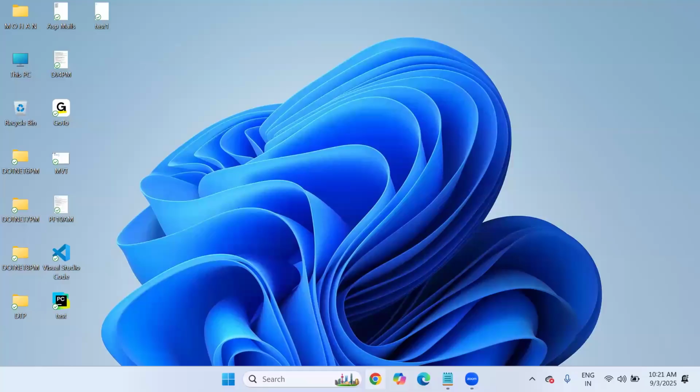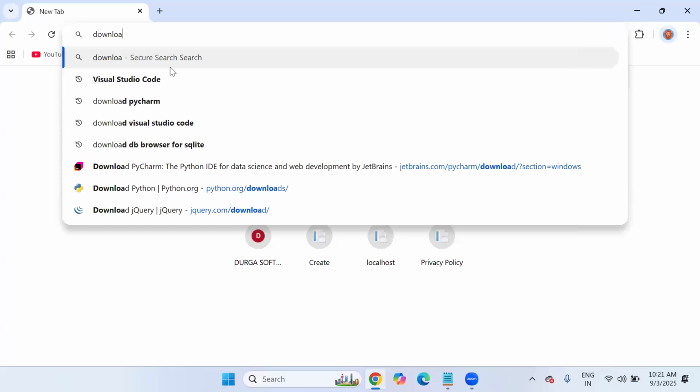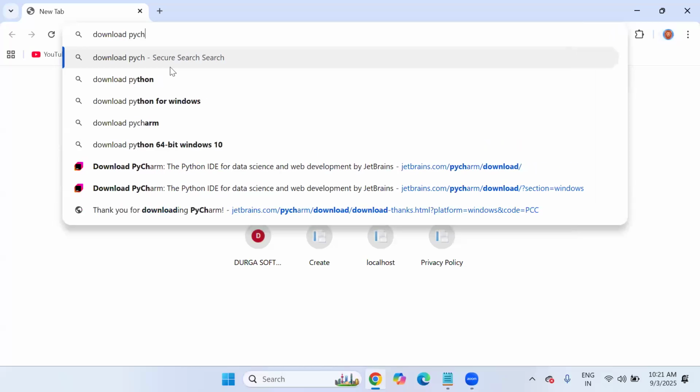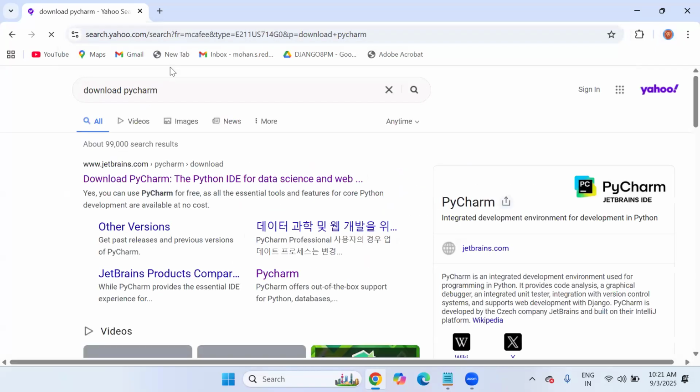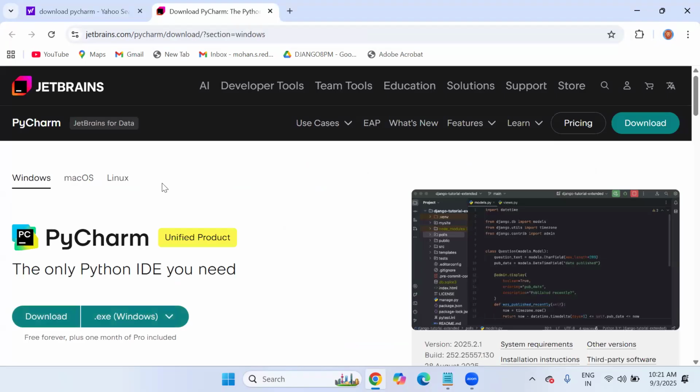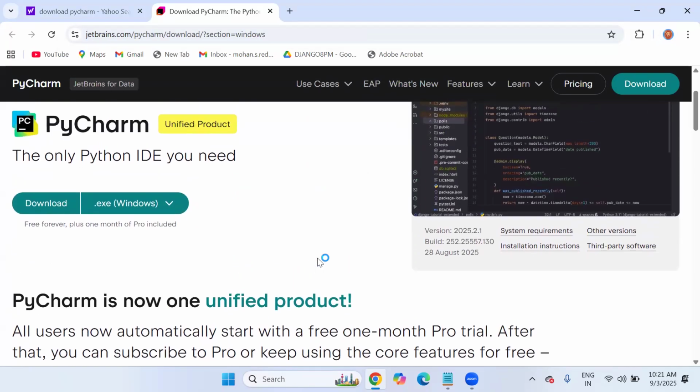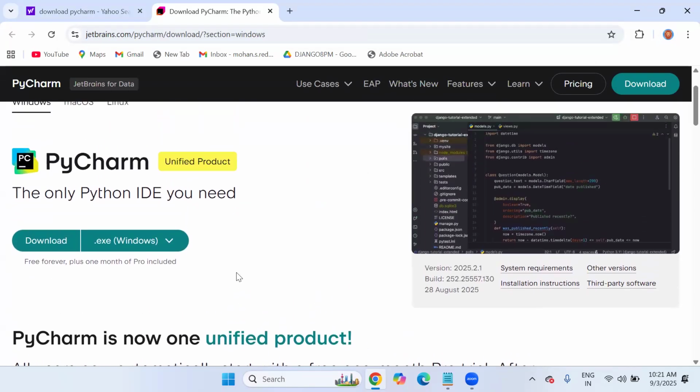So simple, sir. You just go to the Google search and type download PyCharm, and press enter. Then there is a first link, jetbrains.com, www.jetbrains.com. Simply click on that link, and there you can see PyCharm unified product, the only Python IDE you need. So look at this. This is called professional and community version, both.